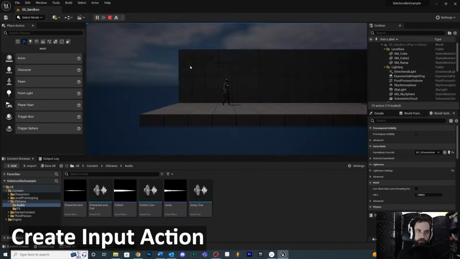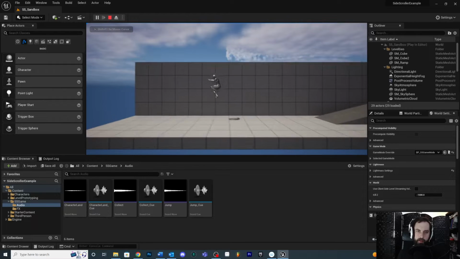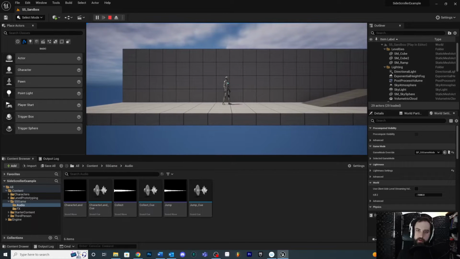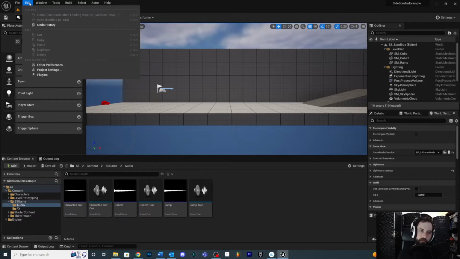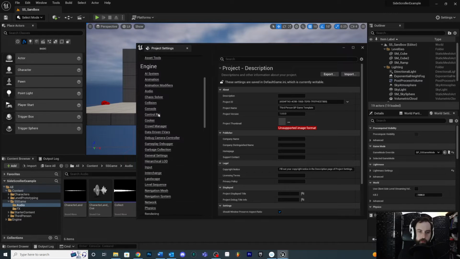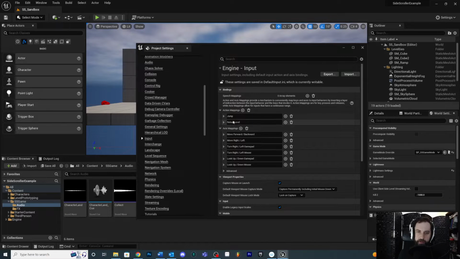So we have our character over here. If we hit play, we can move around, but nothing happens when we hit whatever button we want the dash to be on. So I'm going to escape. I need to define a button in my input actions to handle the dash. Now, every game type is going to handle this differently. Let's go to project settings, scroll down to input, and we need to define an action map for our dash and then assign a button to it.